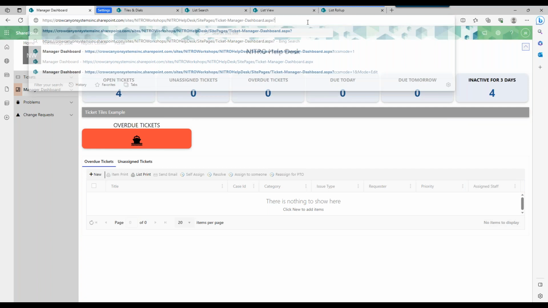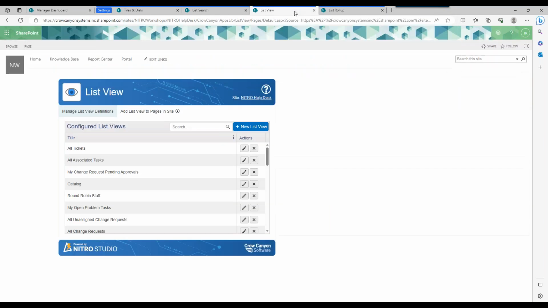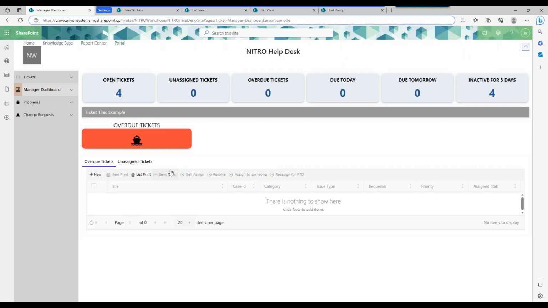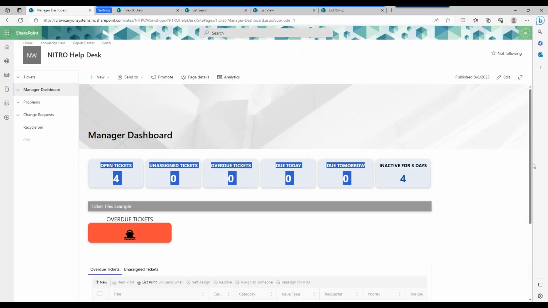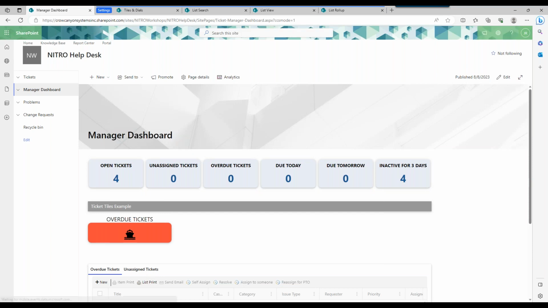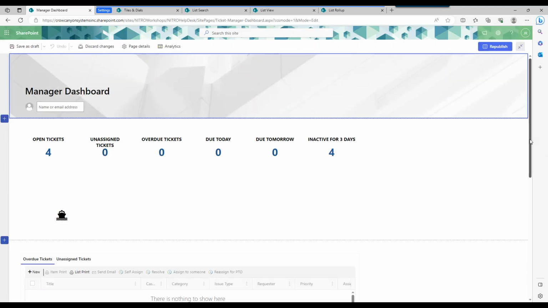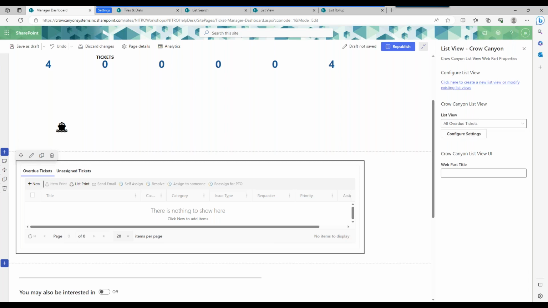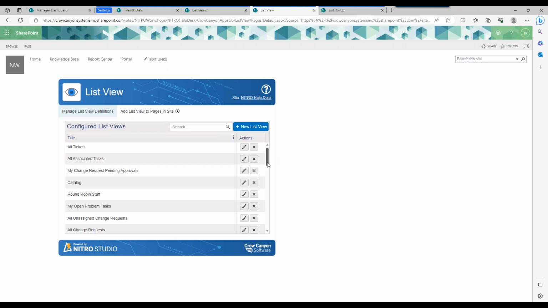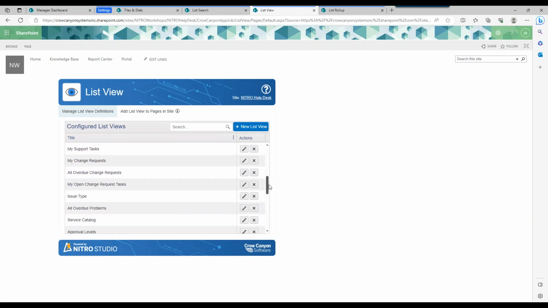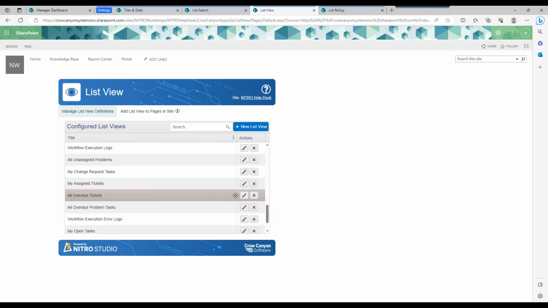Let me get this in edit mode. Actually, you know what? I have it up here already. I already opened up the list view settings over here on this tab. And this one is, not sure which one it is actually. Let me go find out. Hang on. All right. If I edit the page, I can edit the web part. All overdue tickets. Okay. So I can open up the all overdue tickets, all overdue problems, all overdue tickets. Here it is.